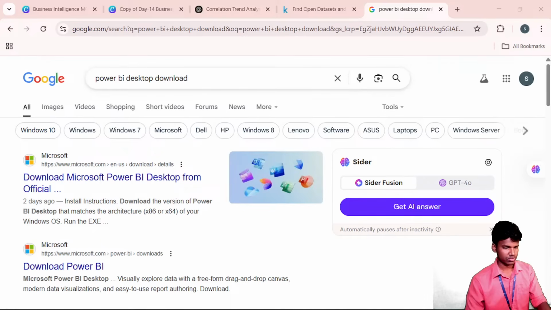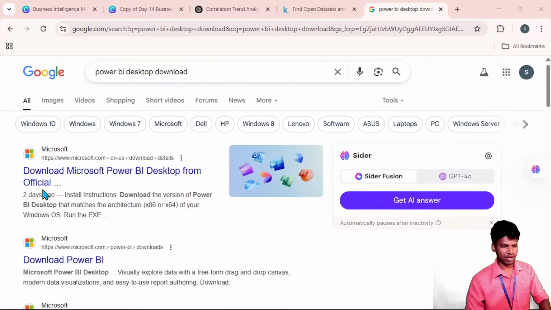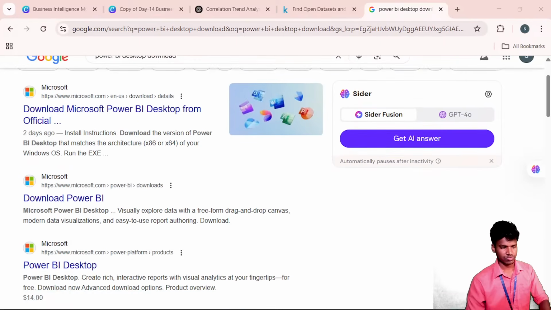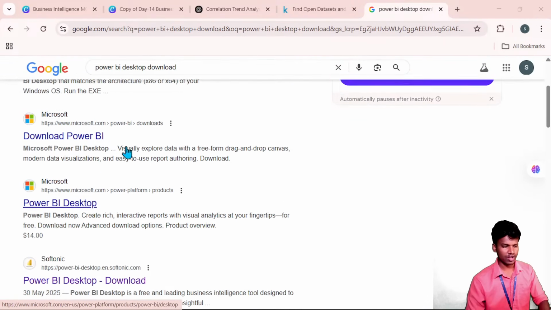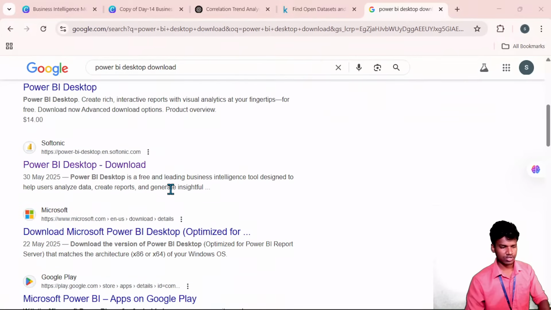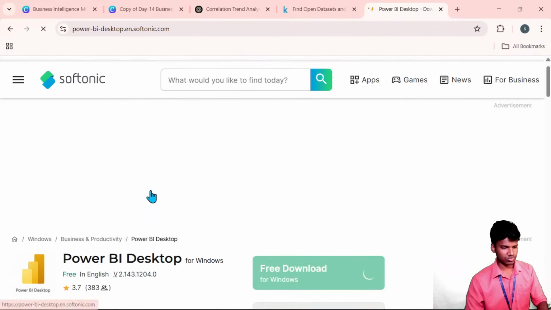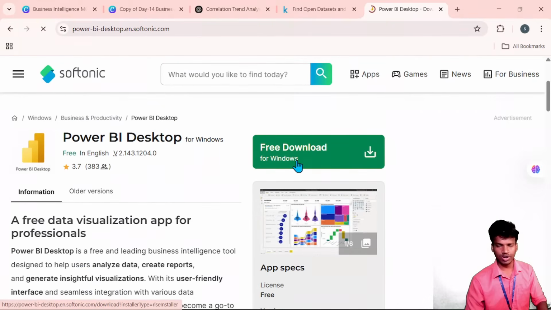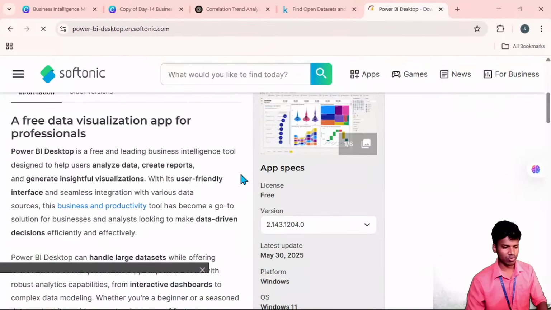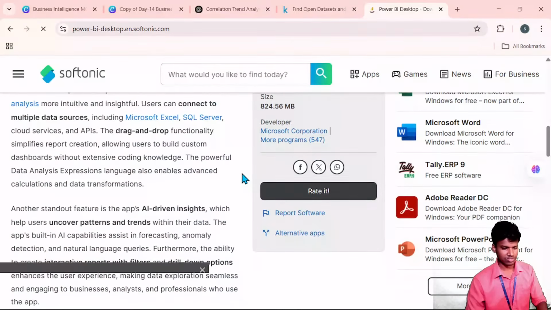Now, if you search in Google, you can get the Microsoft Store like this. The Microsoft website page is here, so you can go directly to that. Or else, if you scroll up a little bit, you can get the Softonic website. It is another website for the Power BI Desktop application. Once you get it, the free download is here, Windows only. You can click and download that.